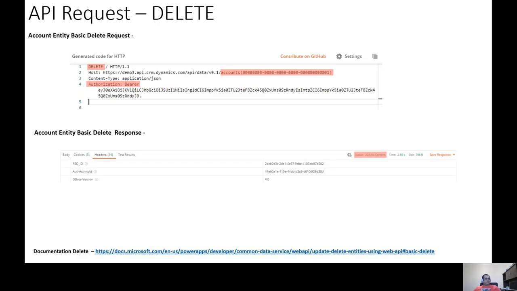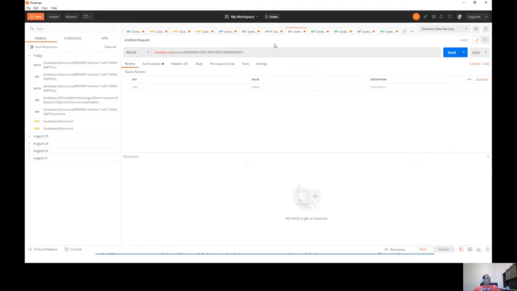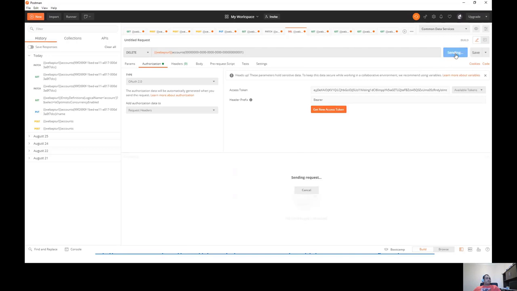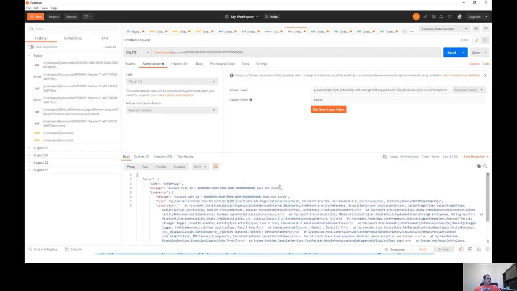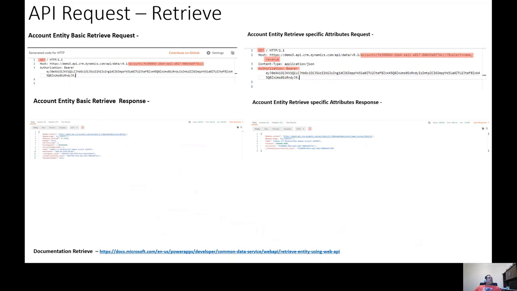Delete is very simple. You will use the delete, specify the entity name and the GUID of the record you want to delete, and it would go and delete the record. So if I open my Postman and specify this, the header is JSON. If it does not exist, it will give me an exception. If it exists, then it would delete the record. So it's a pretty straightforward process. With that, we will move on to the retrieve option.